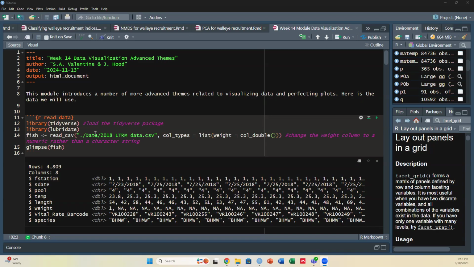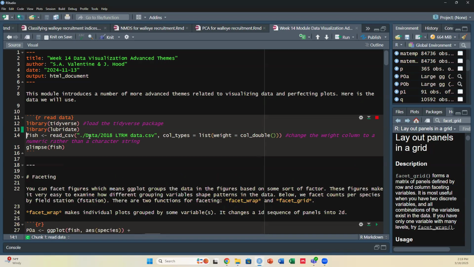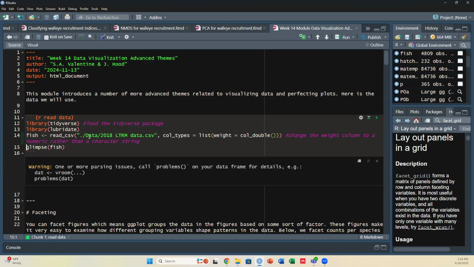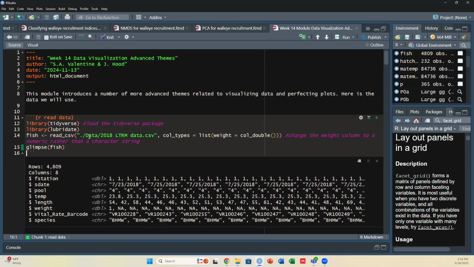So to begin, let's load the tidyverse and lubridate packages as well as the fish data set, and we can look at those fish. This is a smaller data set than what we have been working with, just to make it a little bit more manageable. But we have 8 columns and 4,809 individuals here.